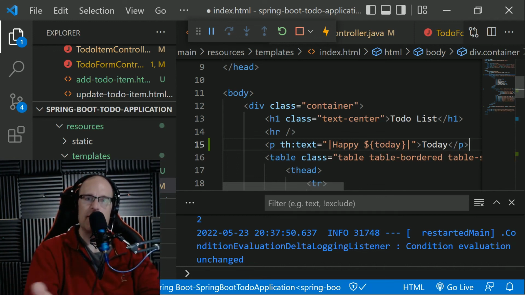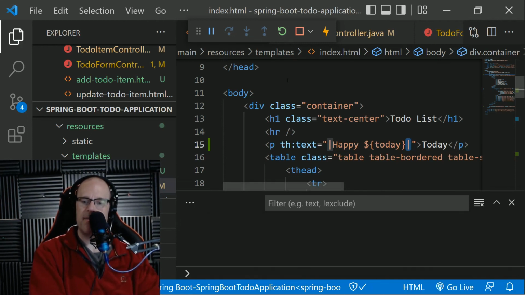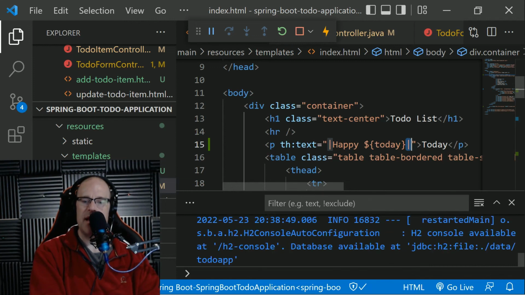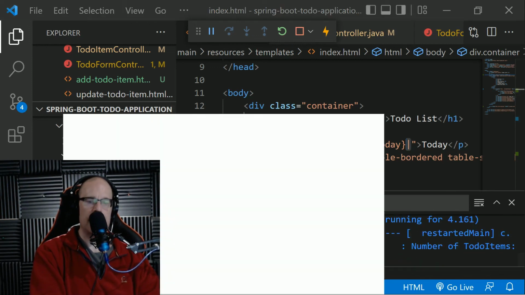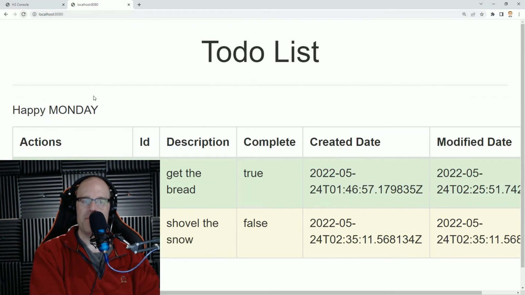that you're passing from the controller to the view, then you have to surround that string with this pipe, this vertical bar, at the beginning and end of the text value, and that just lets the Thymeleaf processor know that you're basically trying to interpolate text along with what's in the variable. So let's go ahead and restart, and we should see Happy Monday. So I'll go ahead and refresh. Happy Monday. Now it's in caps, but whatever. It works.